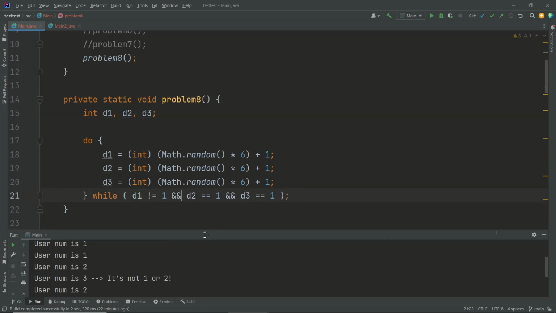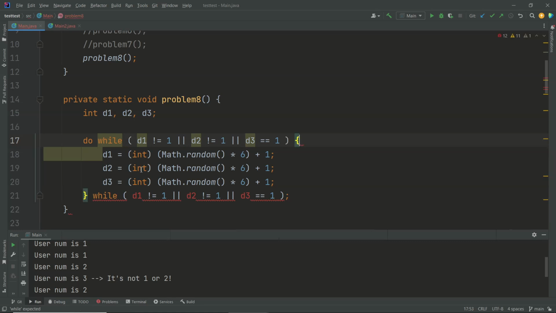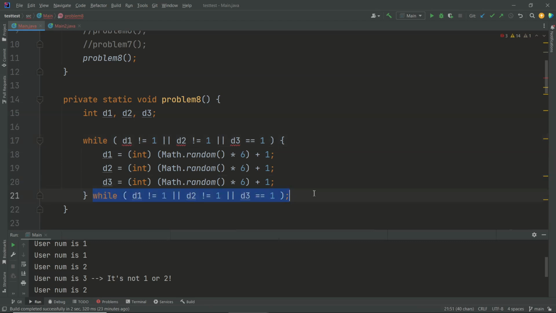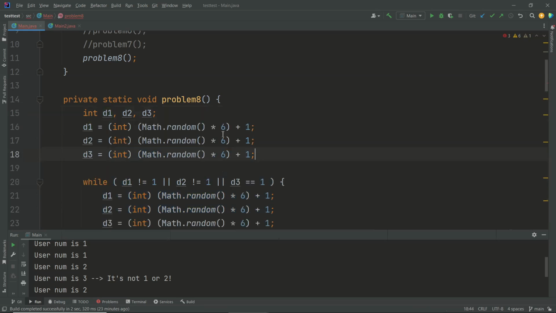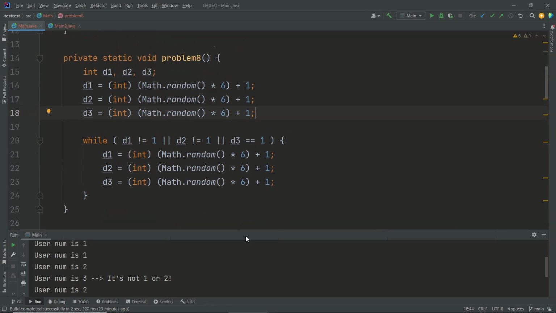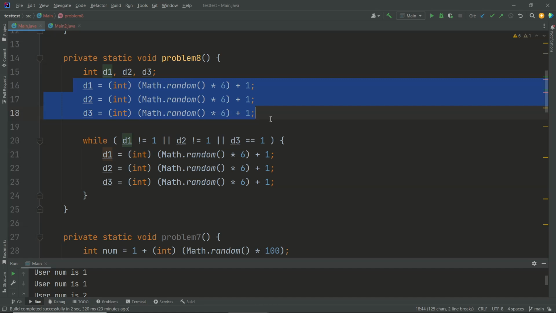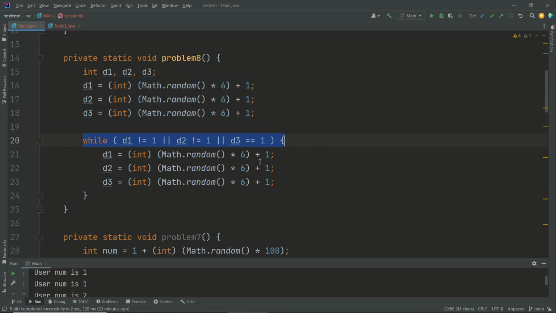Okay, let's now turn this into a regular while loop by placing this at the beginning and deleting that. Now we still have this problem because we needed to give them starting values. So this is a little bit gross, but it would work. I'm giving the 3 dice their starting values. I'm saying if at least one of them isn't 1.